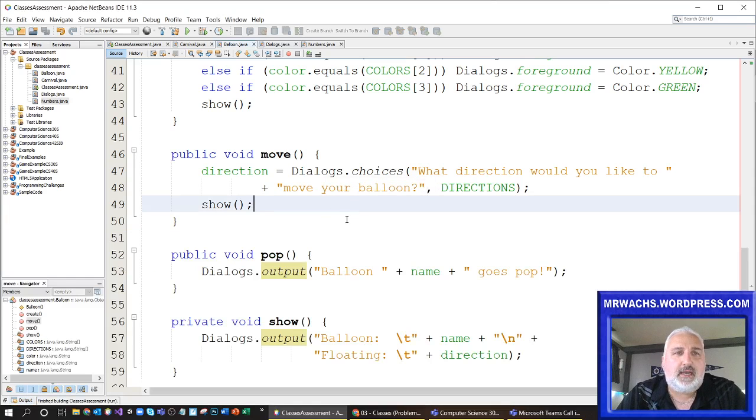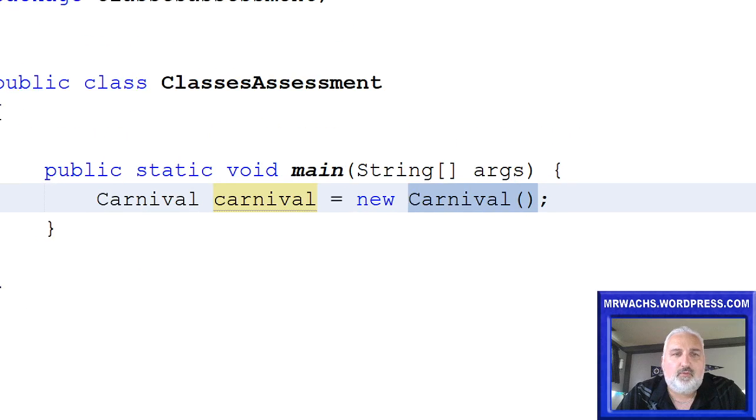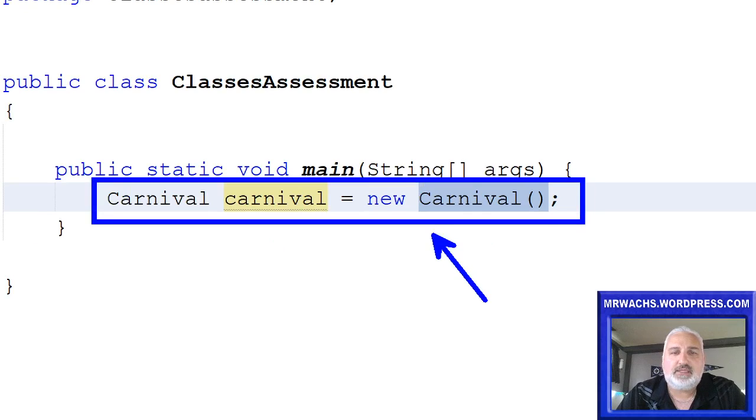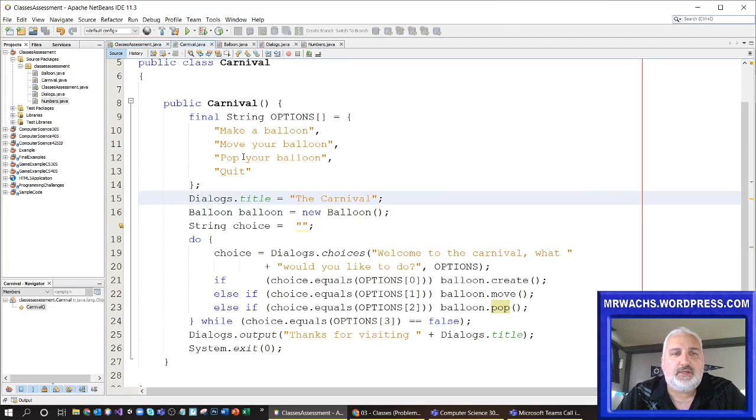And that's kind of it. So I'm just going to go back and relook at all this code. So we started with the classes assessment with one line. And if you are watching this video after the fact, you can certainly pause it at this point to create a carnival. Okay. At that point, we jumped all our code over to the carnival class.